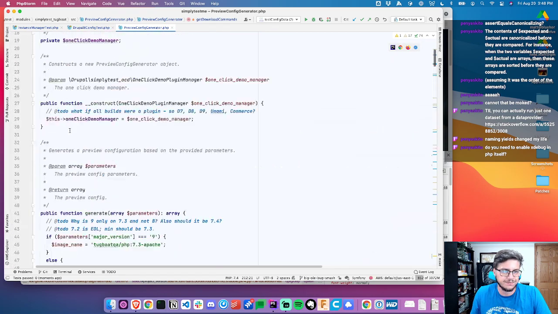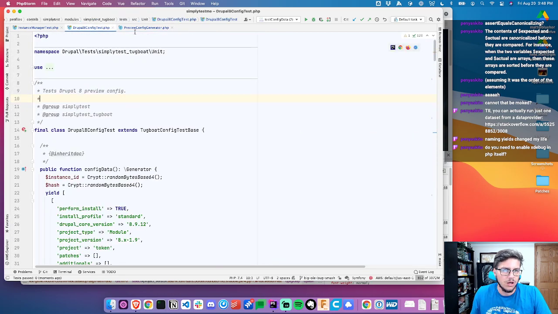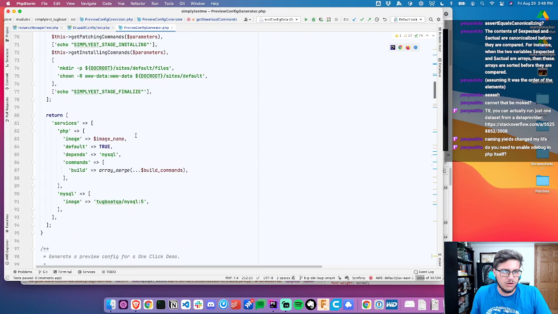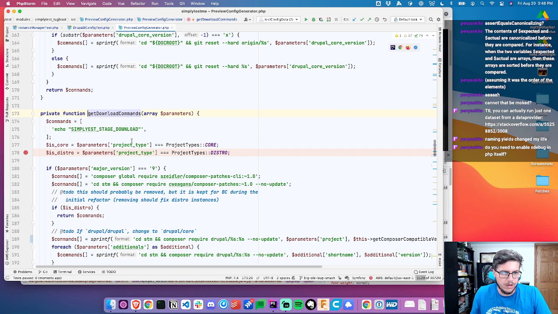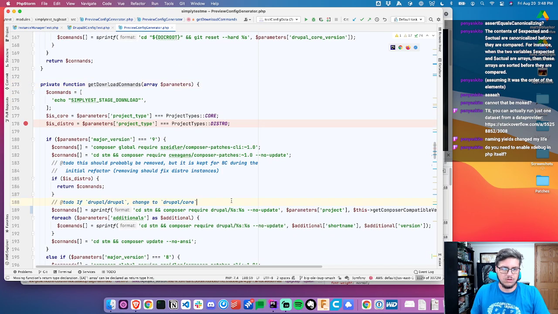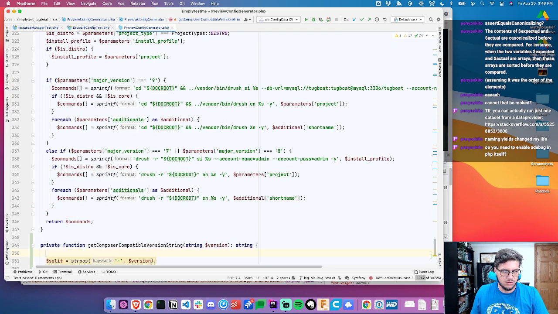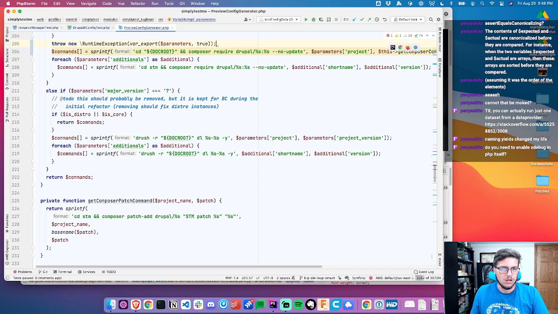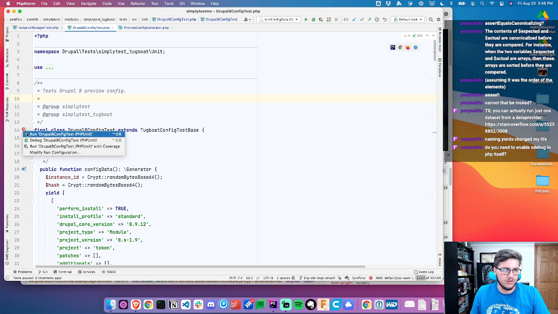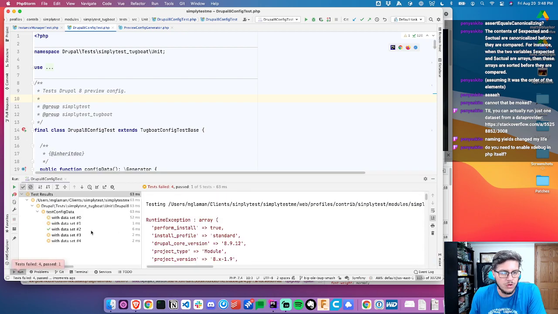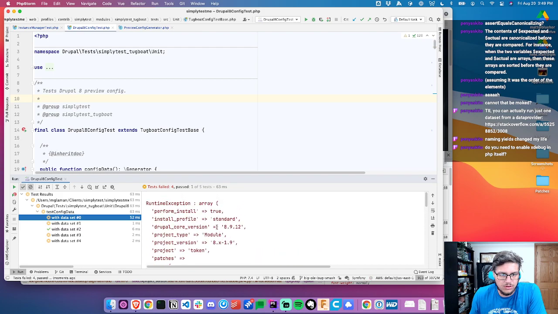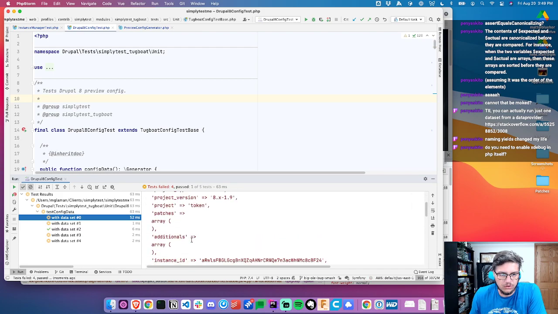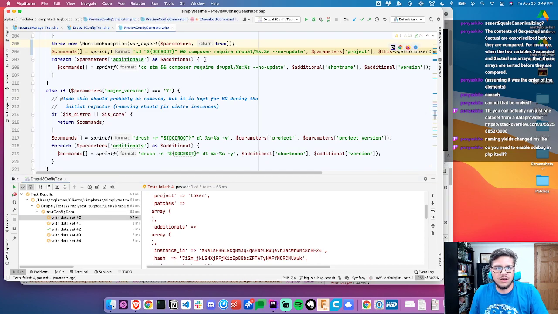All right. Preview config generator. So it should be in the download commands. All right, let's leave that debugger statement in and just run. Yep, runtime exception, project version 8.x 1.9.